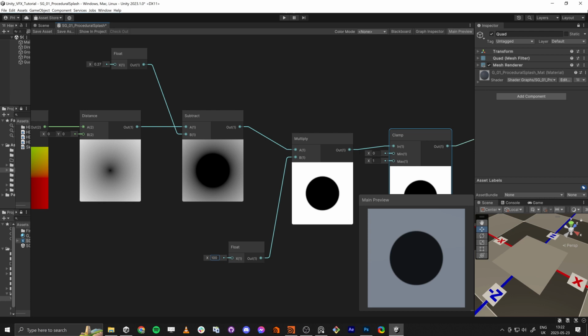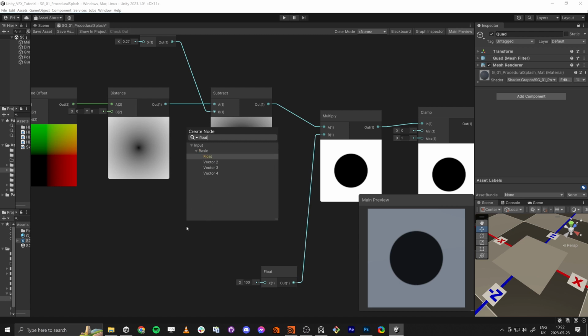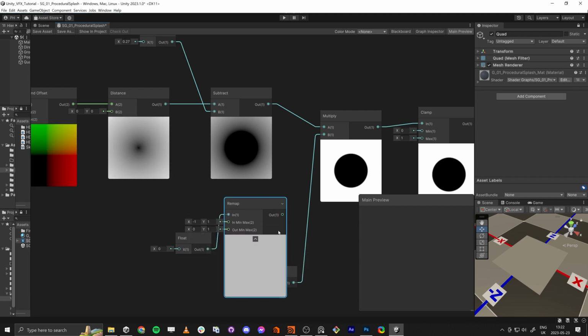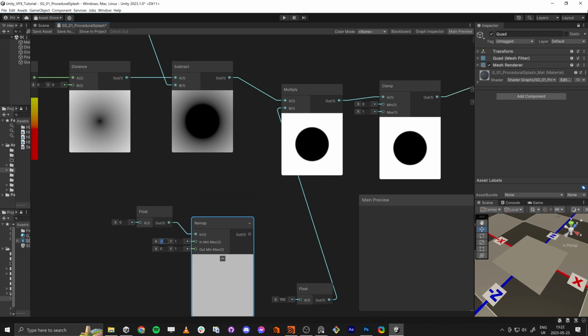And so what we could do to make the value, instead of from 0 to 100, we can use a remap here. So if we have a float and plug it into a remap, and we change the value, the input value is from 0 to 1. The output value is from 0 to 100, which means if we do 0.2 here, it will be 20 out.